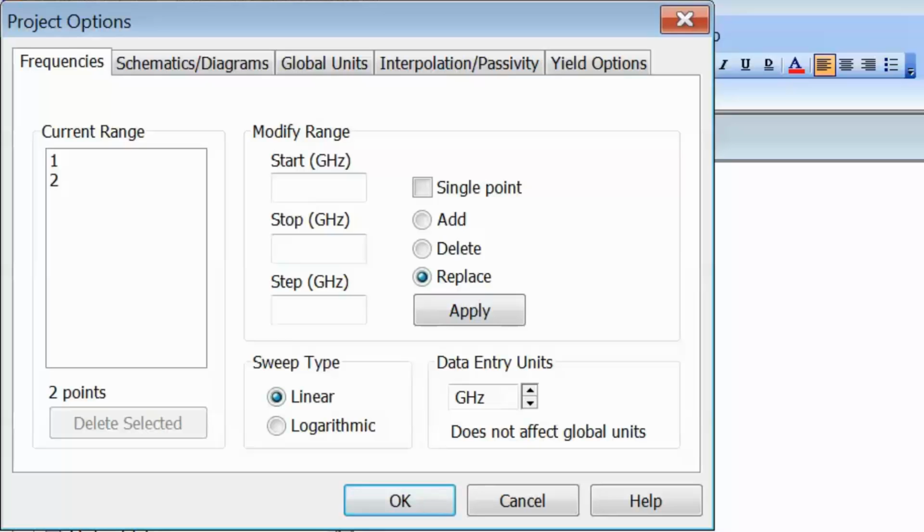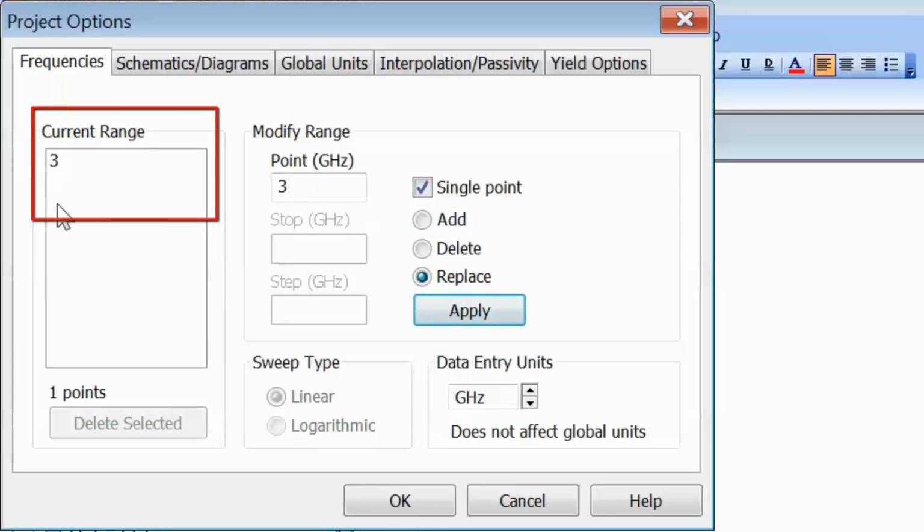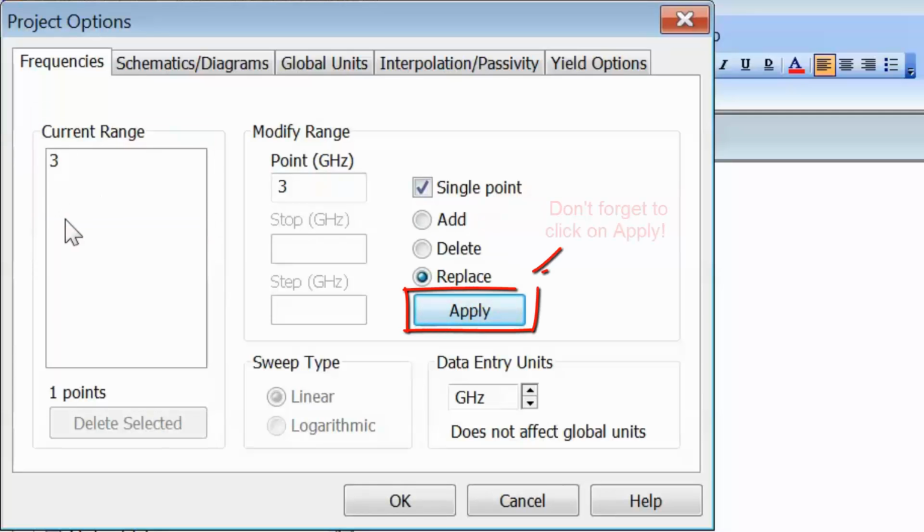So, for example, if you inserted a signal generator in your schematic, you wouldn't specify the frequency at which the signal generator operates directly in the schematic diagram. It would be determined by the frequency range or the single frequency which you've chosen in this tab. Now, a couple of things to point out. If we want to have a single frequency, we just type the frequency that we want in the start box, select single point, and then apply. And you can see that in the current range we can then see that one frequency point. Remember that you always have to click on Apply in order for the range to be updated. If you just click on OK, that won't happen.